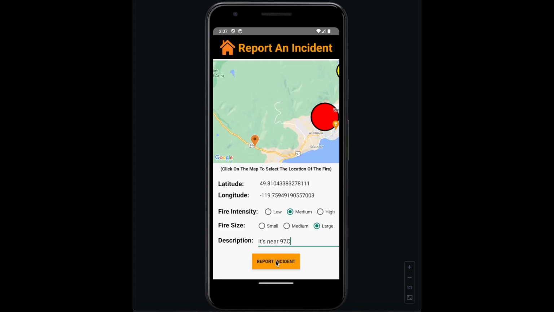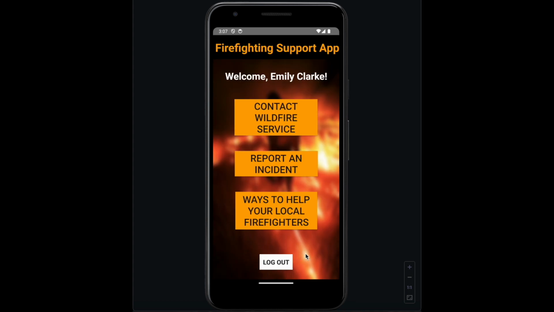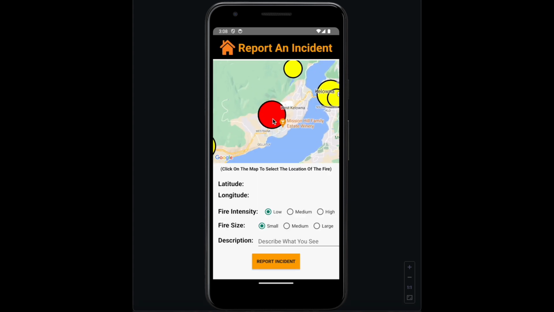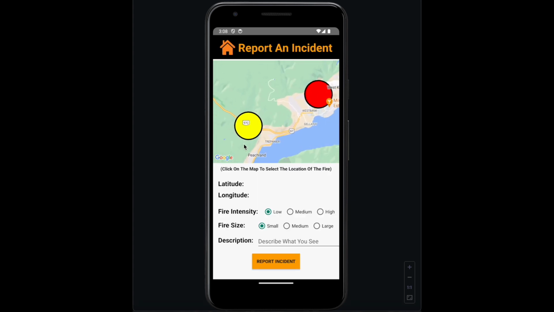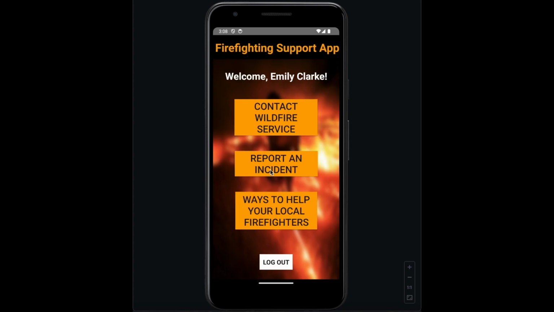And then what happens, you can report the incident, and there's a toast that shows the user that the report has been submitted. Now, to check if your report has been submitted, you can go back there, and you can notice that you have a marker exactly where you placed it in your incident report last time. So that's how the report an incident feature works for the Supporter's UI and also the firefighters, which we'll get to in a bit.